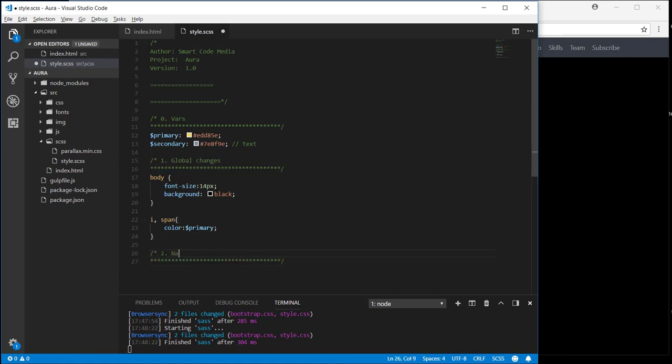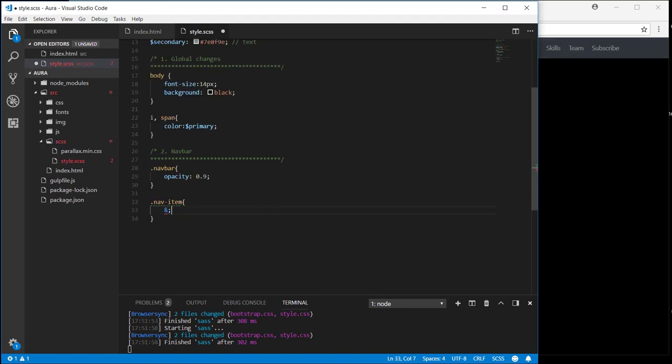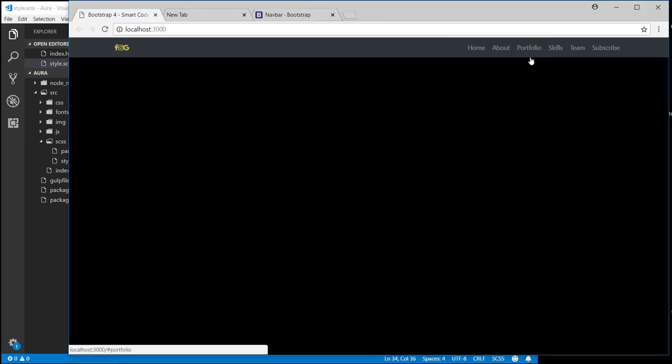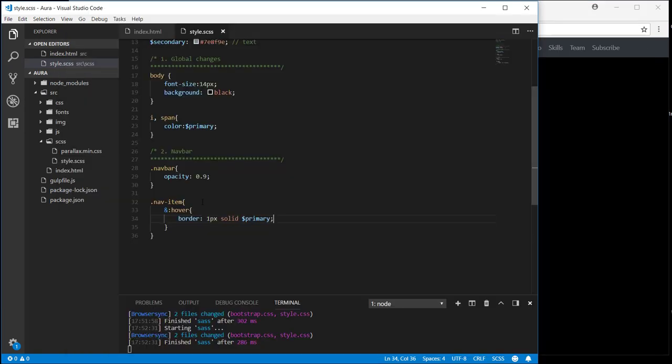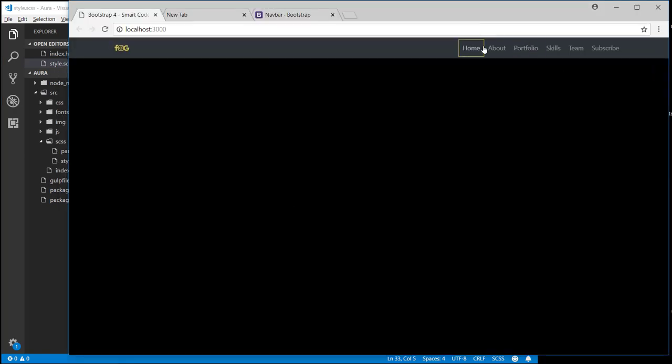Now let's create navbar styles. Navbar should have opacity 0.9. Let's add hover effect to the items. Okay, but I don't like this effect because it jumps. Let's add border with transparent color, because it creates illusion of border, but without border.